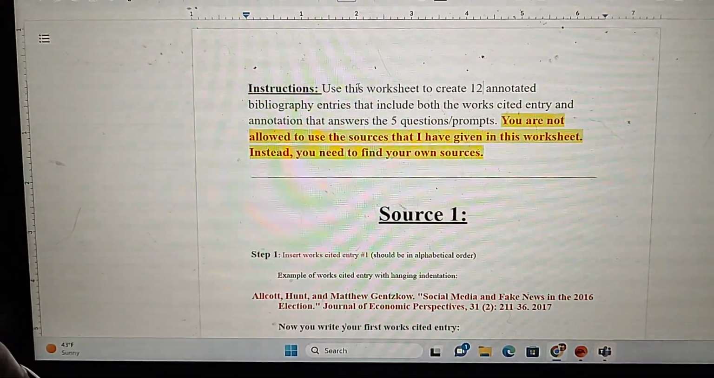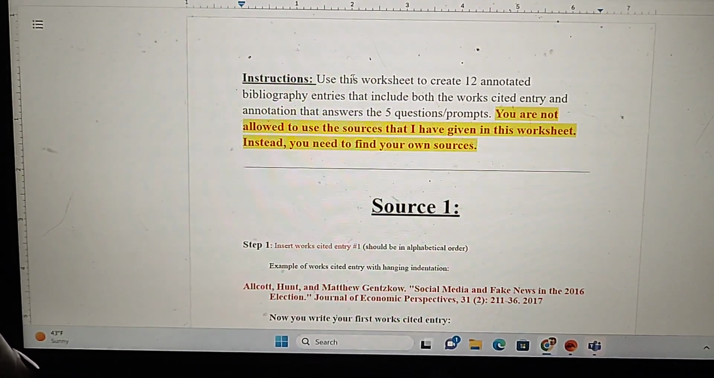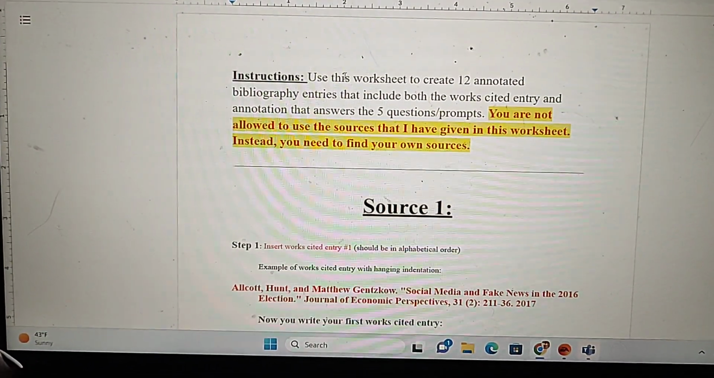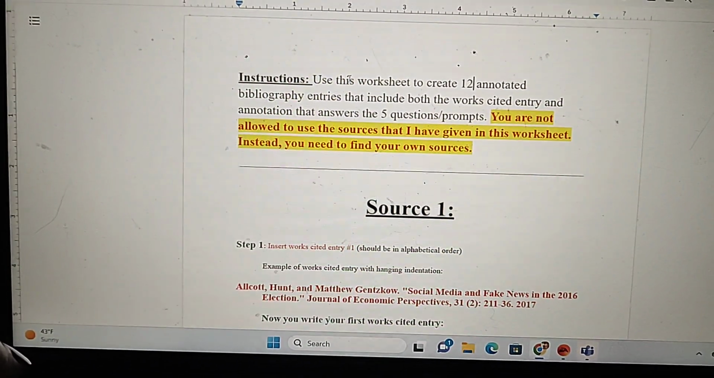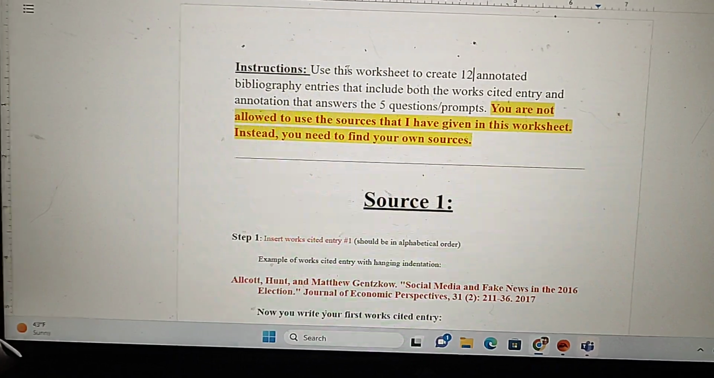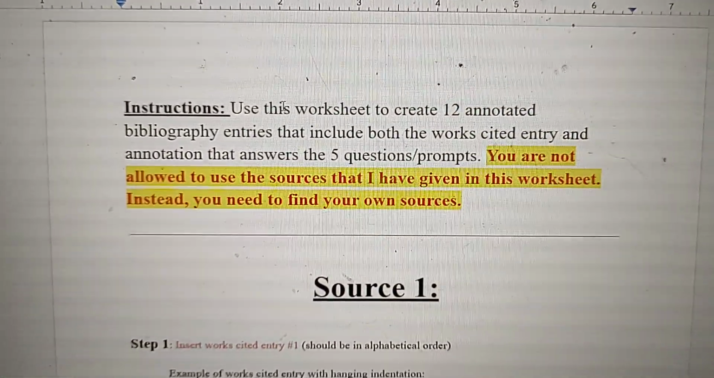Professor Walton, you want me to create 12 annotated bibliography entries using this worksheet, but I have absolutely no idea how to do this. I'm so confused. Let's go through it together. First, start off by reading the instructions.